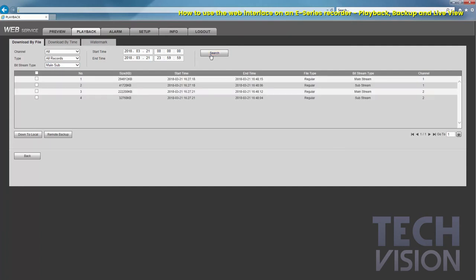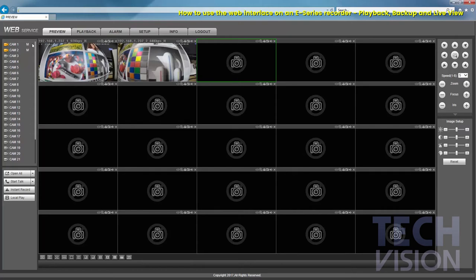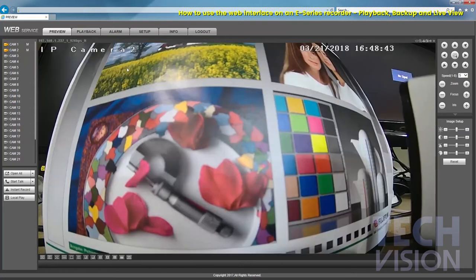So we'll do a search and we'll see what's on there. Okay, so there's a couple files here that were recorded just from the last couple minutes. And then you could download by time. So let's go back to live view and we'll see what time the recorder was at, and we'll show you how to do it that way. So we'll go to preview and we'll go back to camera 1, and we see here it's at 16:48. So we'll go ahead and pull just a minute at 16:45 on 3/21.